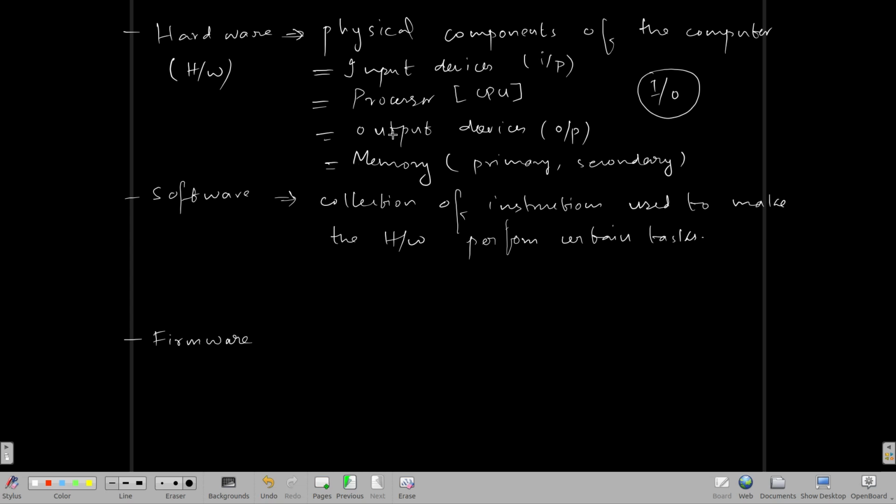So basically you need some instructions to make use of the hardware, right? That collection of instructions performs a particular task. For example, you are using a browser software for browsing the internet, for gathering data and presenting it to you in a legible form. That is the purpose of a browser software. Similarly, you will have n number of softwares for multiple purposes. So that is a software.